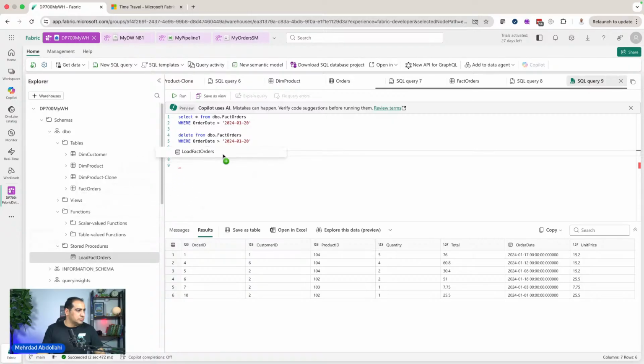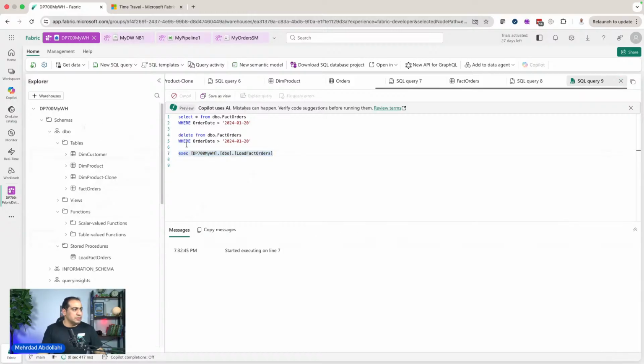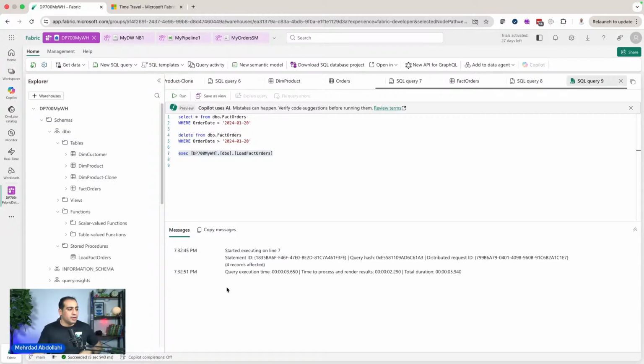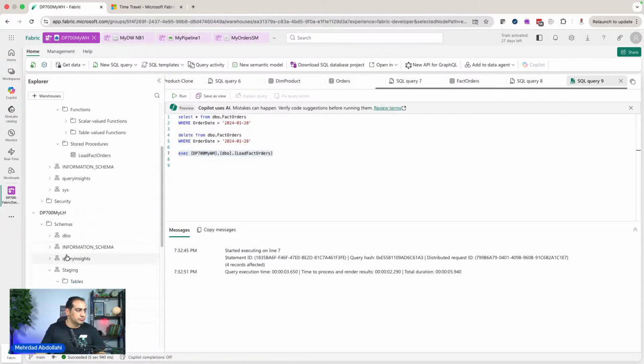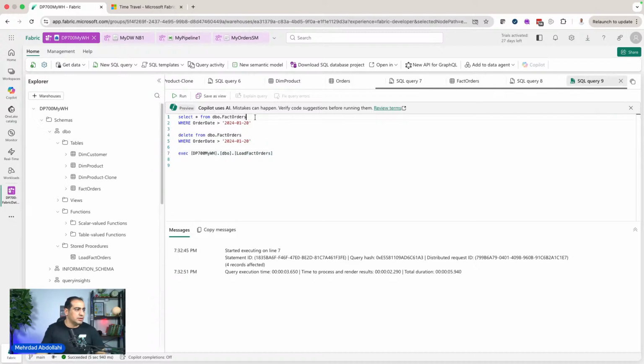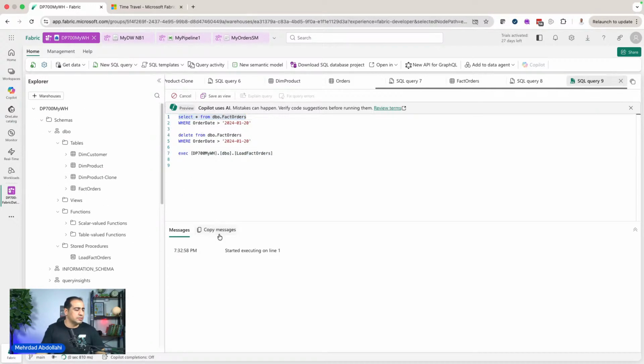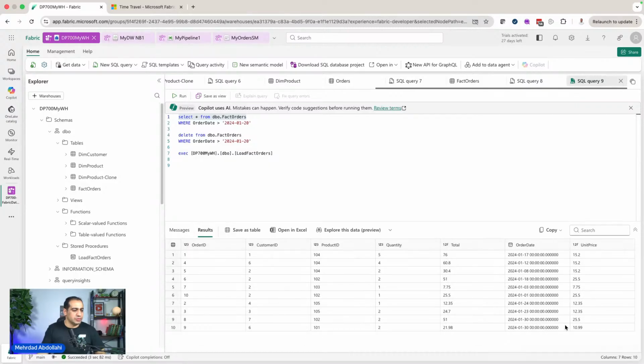It's called load fact orders. We can just execute it, and those records are going to be added from basically your lakehouse. Then if we execute the fact orders, we see all of those records have been added from here. Cool. It was just a creation of our stored procedure.